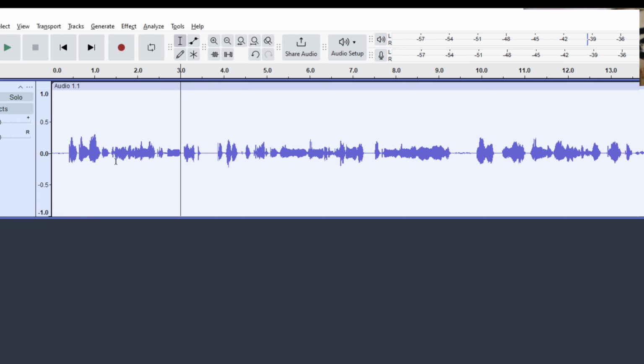So first we'll try to normalize and do the noise reduction, and then we'll do some EQs and then some compressor, and then final normalization we'll try to do, so that we'll get the nice audio.